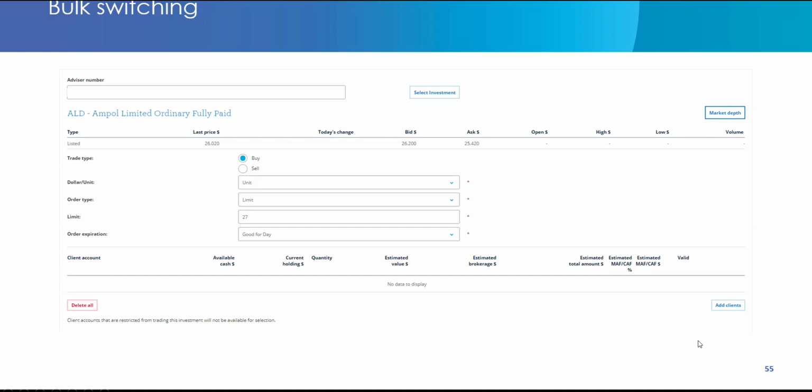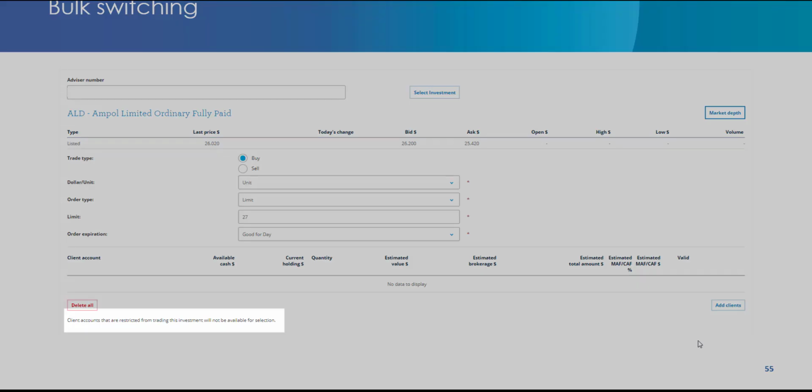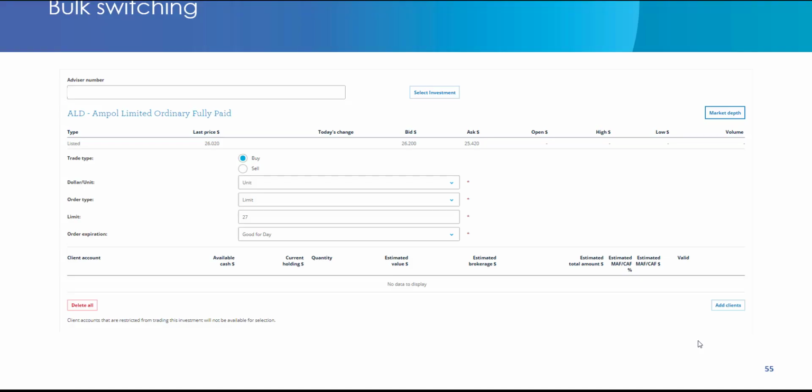Note that it will then tell you that client accounts that are restricted from trading this investment will not be available for selection. So what is an example of this for this particular trade? Well, I've selected an equity. So if you have clients that don't have an active share trading account, then they won't appear here for you to buy or sell this particular investment.